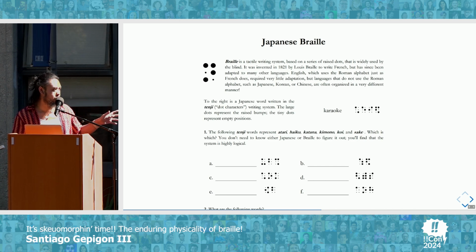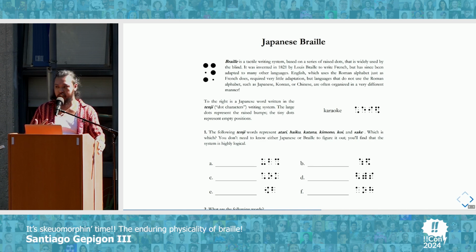This is an example, you don't need to read the whole thing, from a linguistic Olympiad, where it's presented as a puzzle: here are these Braille characters from this inventory of Japanese words you may know, can you figure out what the mapping is? So it's nice that it's discoverable in a real way.